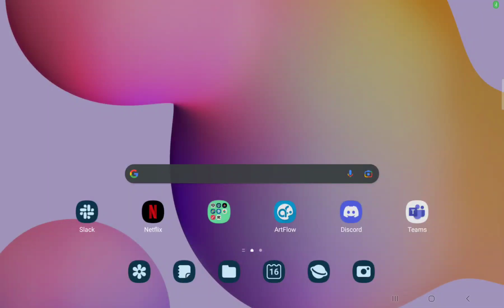Hello guys, in this video I'm going to show you where to find shortcuts on the ArtFlow application.